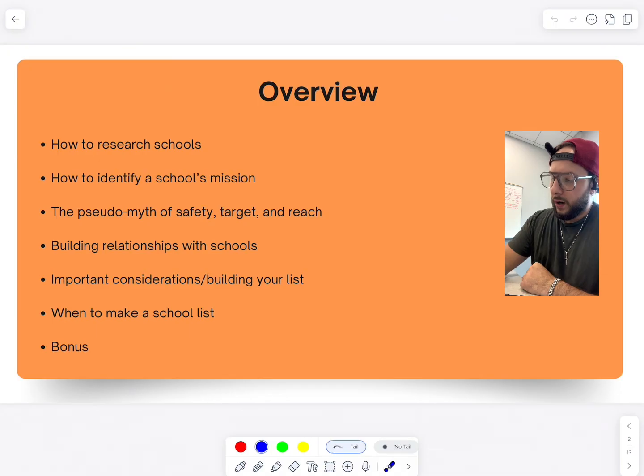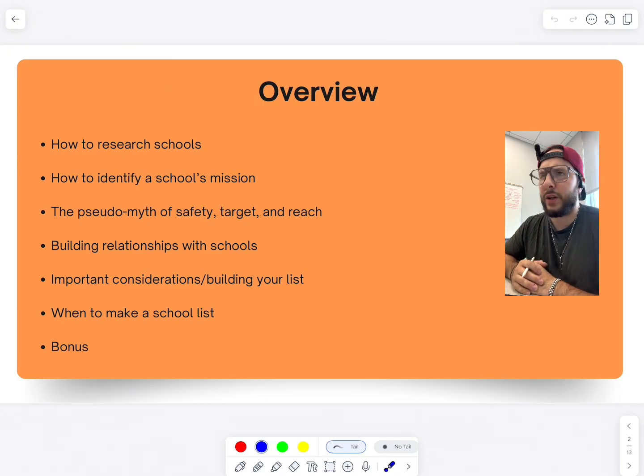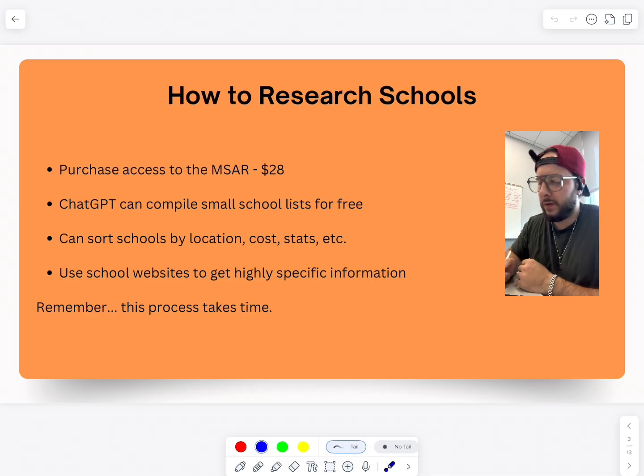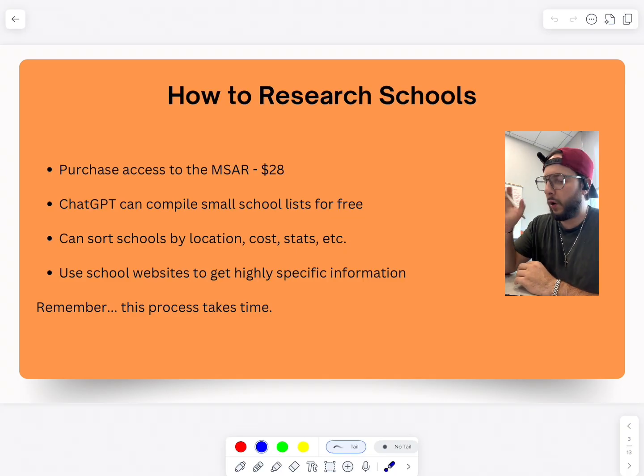The MSAR is $20 for 1 year, and I think there's a $36 subscription for 2 years. Nonetheless, if you can cough up 28 bucks, in my opinion, you are going to get some of the best information you could possibly ask for when it comes to researching schools. Now, I'm going to give you an alternative to the MSAR. It's not a better alternative. It is arguably a worse alternative, but it is a free one, in case you don't want to spend the money. But I encourage you, if it means working a few extra hours at your job or asking your parents for a few extra bucks, this is a tool that I don't think you want to overlook.